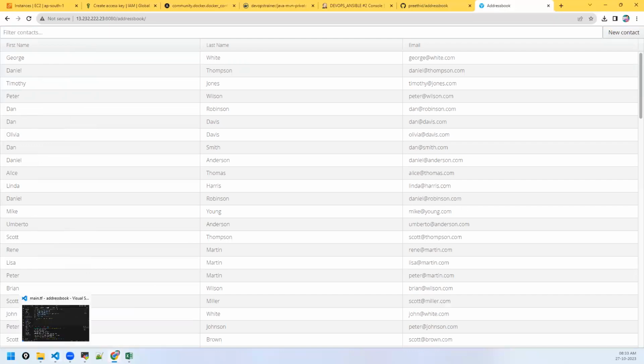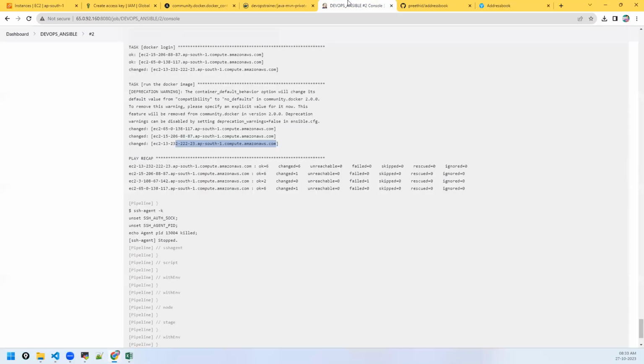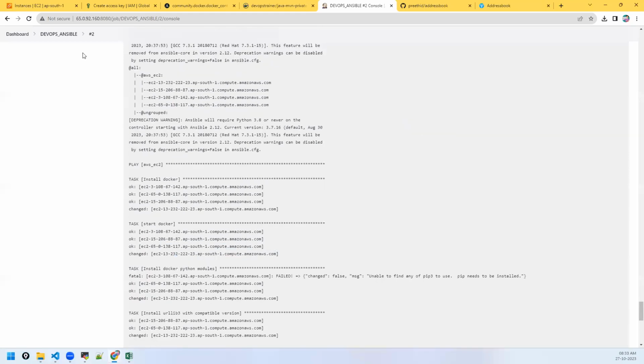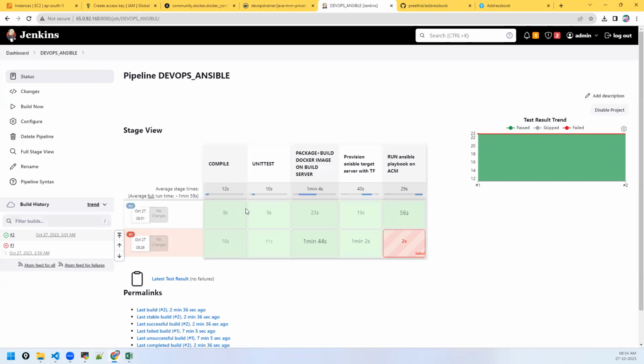This is the end-to-end pipeline, integrating Ansible, Terraform, Docker, everything. This is a complete end-to-end pipeline, integrating all the tools: compiling, testing, then building a Docker image, packaging the code, then using Terraform. Here Terraform is creating the dynamic inventory. On those particular instances, Ansible is deploying the playbook. So Docker is involved here, Terraform, Ansible, of course Jenkins, and so on. Complete end-to-end CI/CD pipeline. Any questions from anyone?